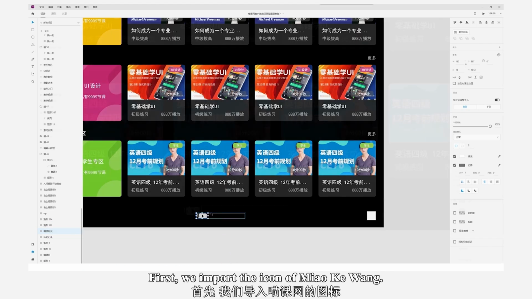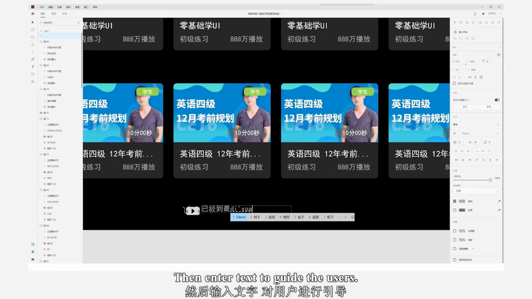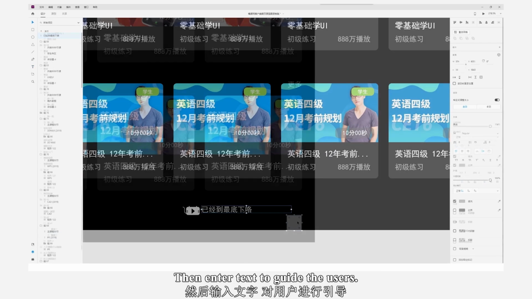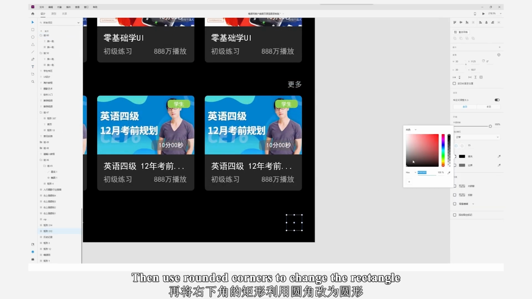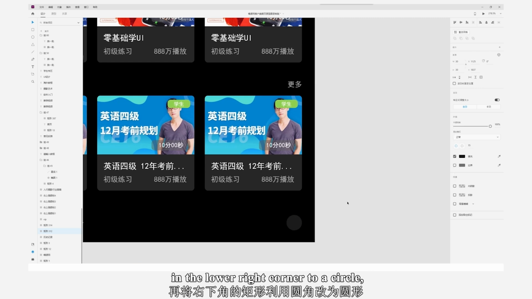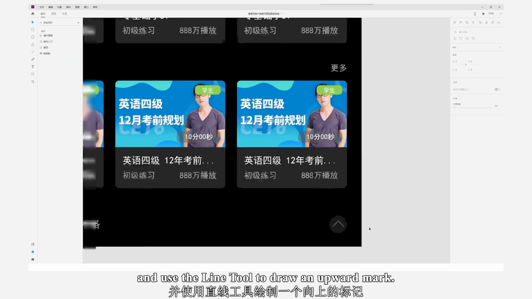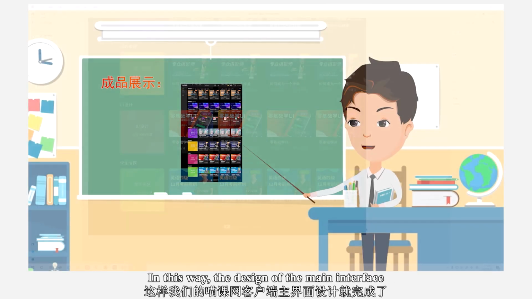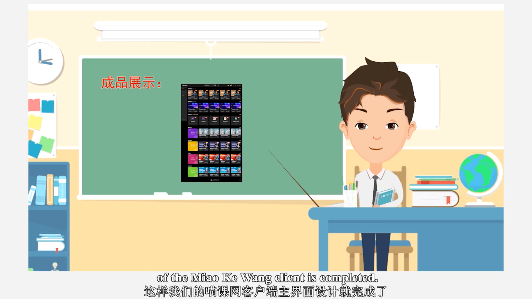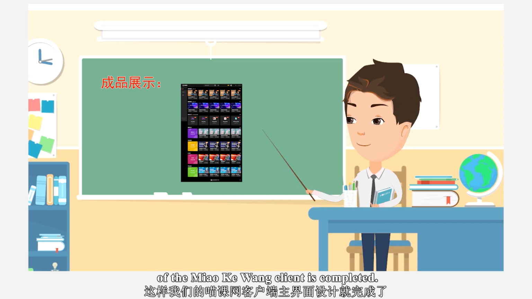First, we import the icon of Miaoke Van. Then enter text to guide the users. Then use rounded corners to change the rectangle in the lower right corner to a circle, and use the line tool to draw an upward mark. In this way, the design of the main interface of the Miaoke Van client is completed.